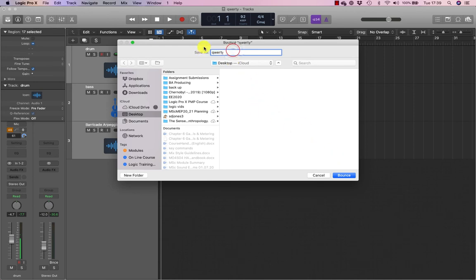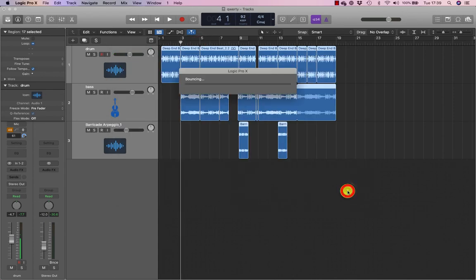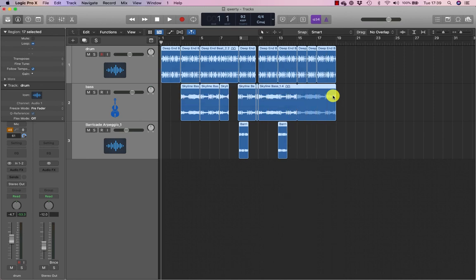And my song is called QWERTY, after the name of my session. So now if I press Bounce, what will happen is that will create a stereo MP3 on my desktop, which I can now drag into Dropbox or WhatsApp or WeTransfer and share a stereo copy of my track.